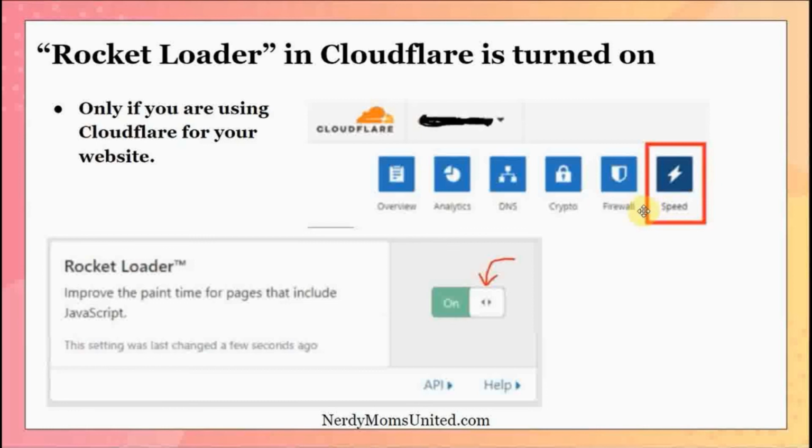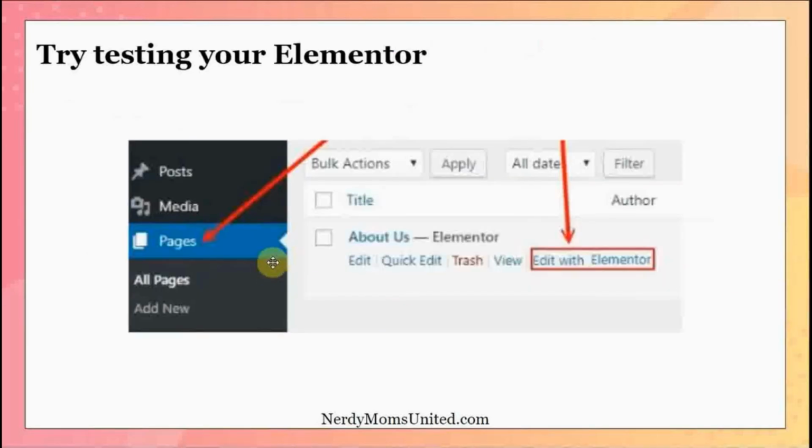In the speed dashboard that loads below, you're going to scroll down until you find Rocket Loader. For Rocket Loader, you want to see if it's on. If it's turned on in green, you want to take the slider button and move it to the left. That way it'll turn it off and save your changes. And from there, you're going to want to go back to your WordPress dashboard, click on Pages, and then click on Edit with Elementor and see if your Elementor loads up.